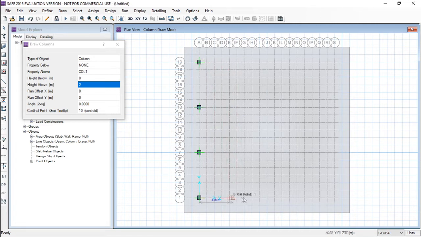Now at the x 6 meter over here, sorry, in this area the column property will be column 2. Eight, 6, right? 6, 6. Yes, perfect.